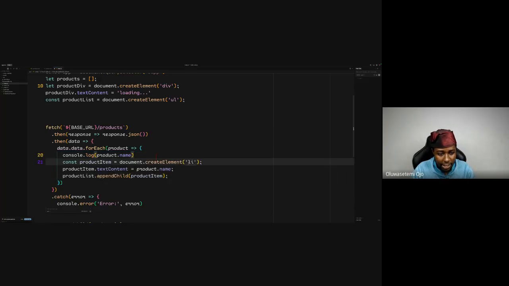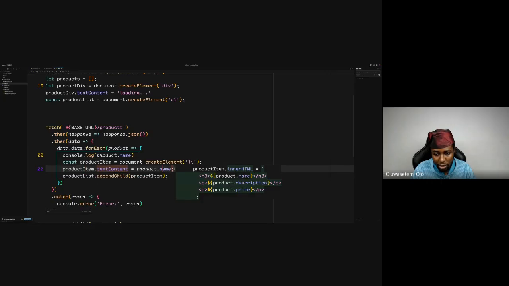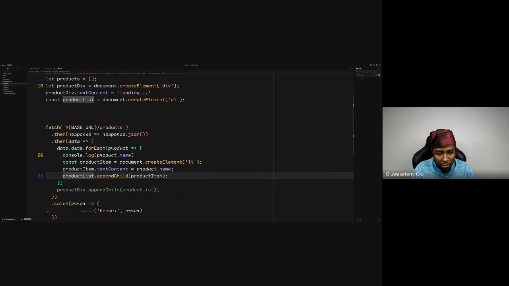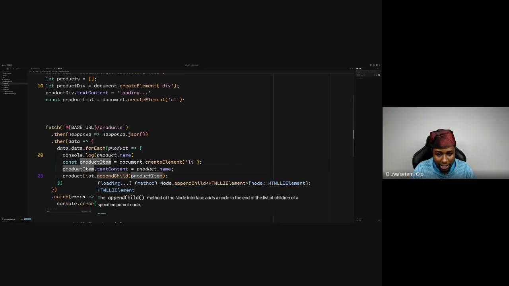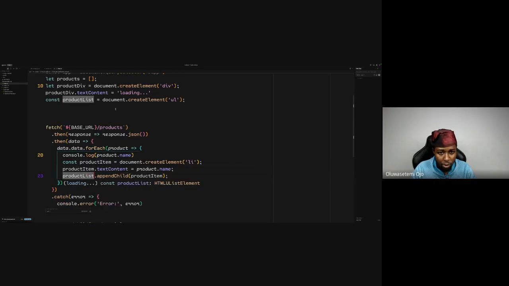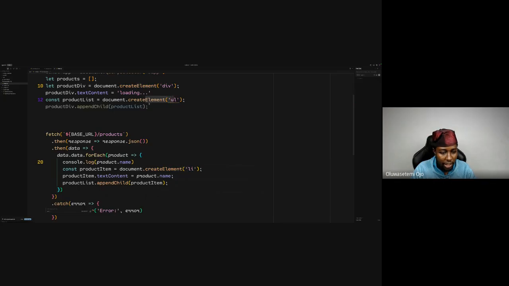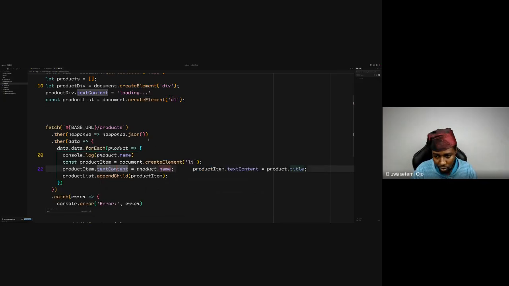The li, and set the product dot content to be what? The product name. And now append whatever product item, the li into the ul. This is the ul product. What you see, we are creating this ul here, and then you can have the product here. And now we want to see what is on the page here.